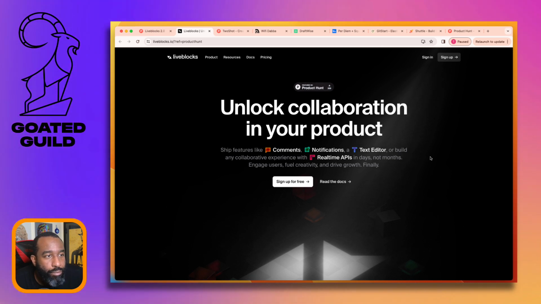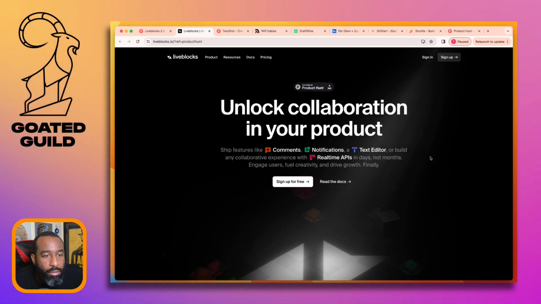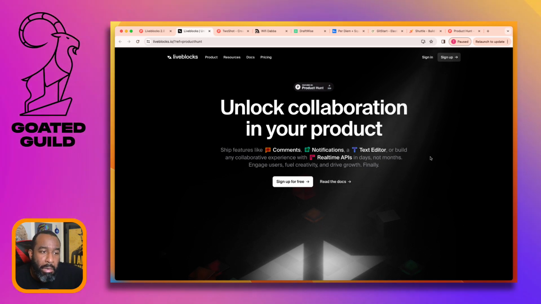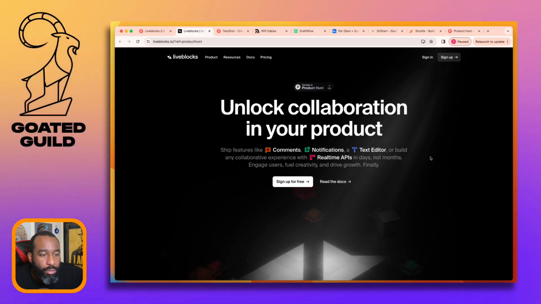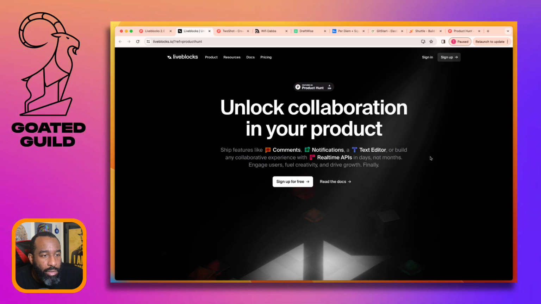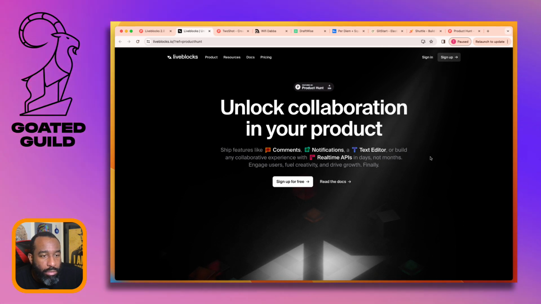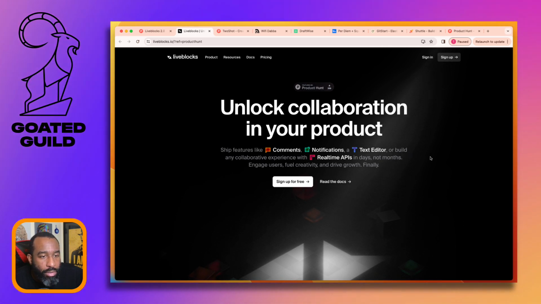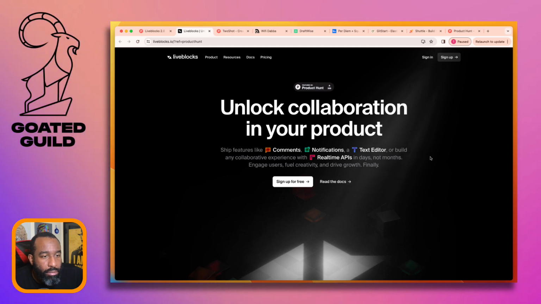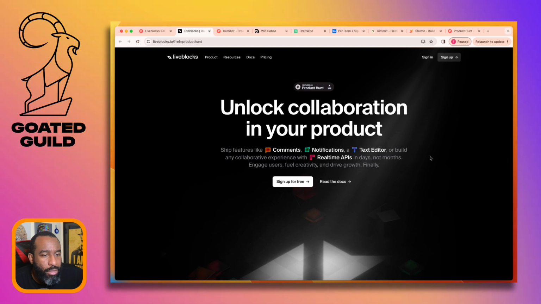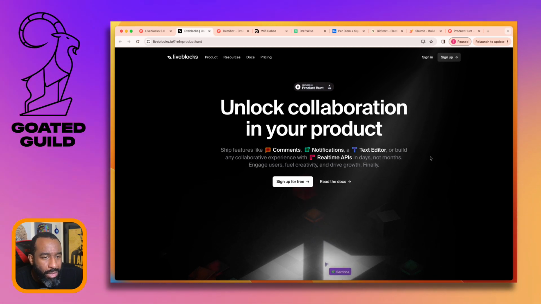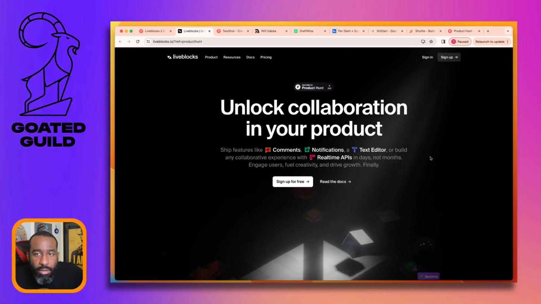I guess, so what I'm guessing the product is, maybe code blocks that you can easily drop into your product, a comments widget or notifications widget, text editor, wrappers for APIs. So I'm guessing this is a developer tool. When it says read the docs, that typically means it's a developer tool.